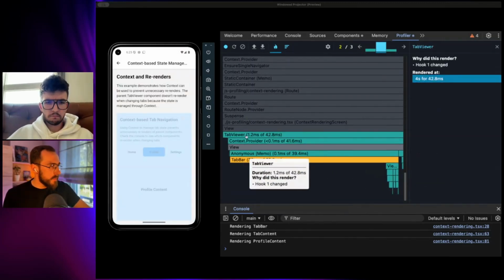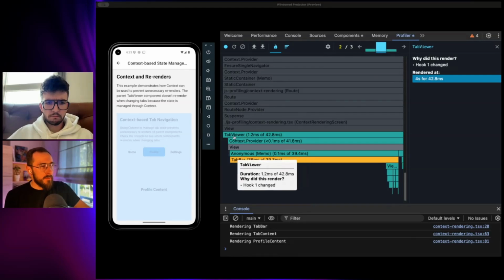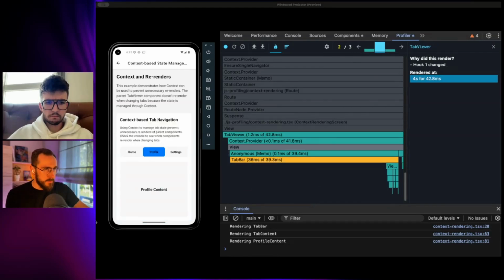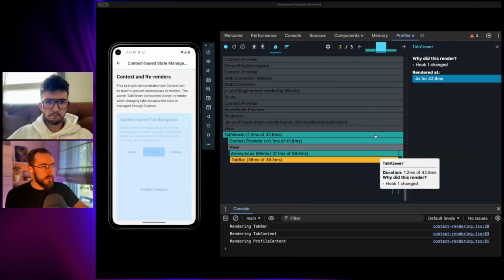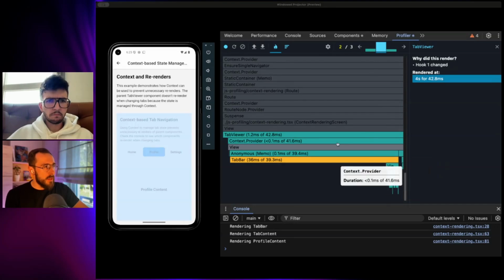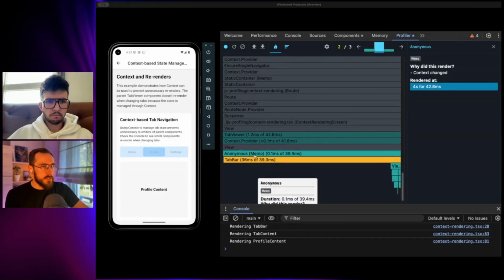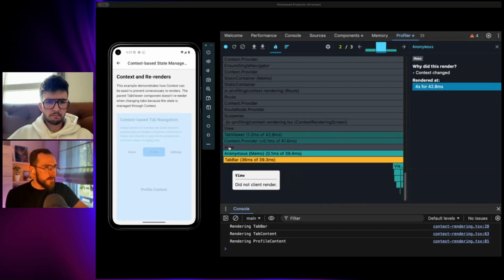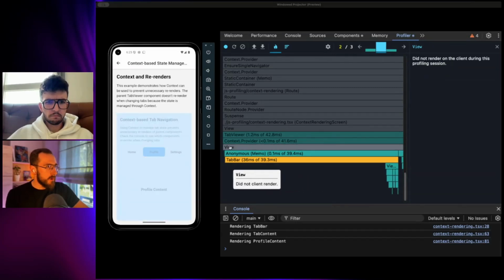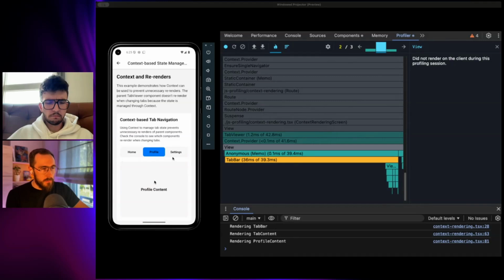tab viewer, so tab viewer is the component we have our context in. Tab bar is obviously a tab bar. This anonymous is this tab bar wrapper with use context. This view is part of, well, basically what we have around our content and our tab bar.